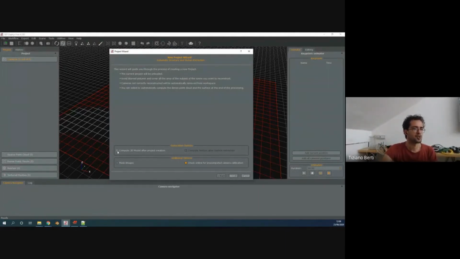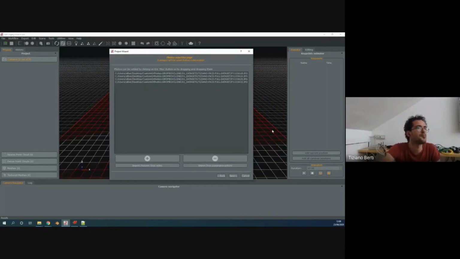And I can just say compute the 3D model, compute the texture, do all the settings and launch the scan and come back in 1 hour, I don't know. A few minutes for just this image dataset. But we can do one step at a time and just check for the computer camera calibration. We will do just the alignment of the photos. Okay, so we just make this step.